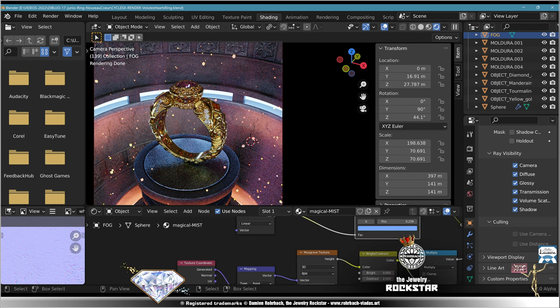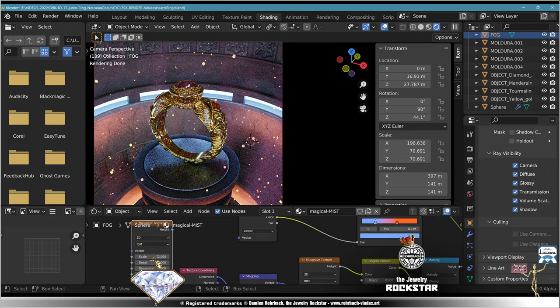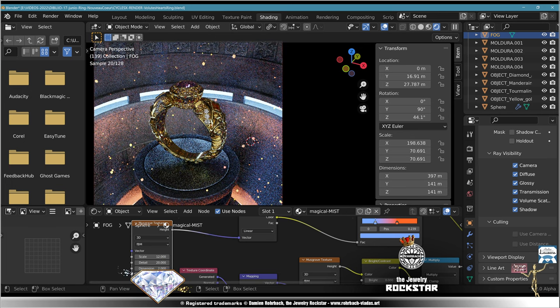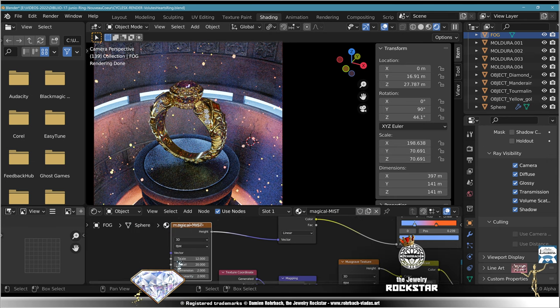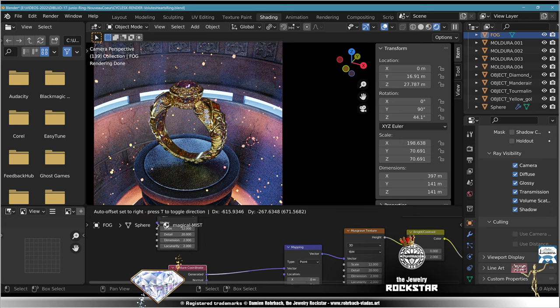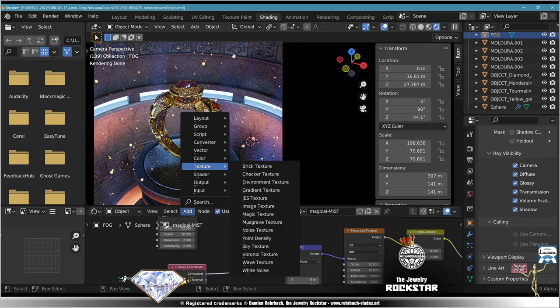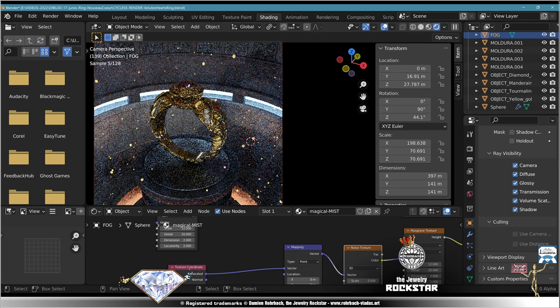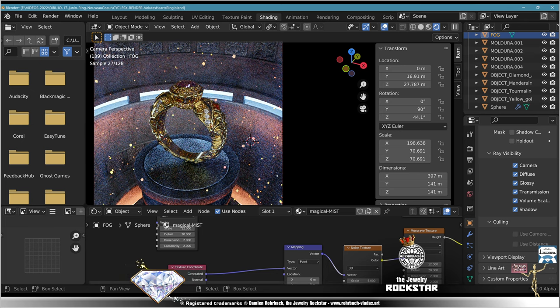What I still miss here is some deformation. Let's have a go at this here. That's funny. I kind of like it. That's just affecting the color. So what I need is some noise texture on the mapping, or do something to the mapping. Okay, that's a bit better.